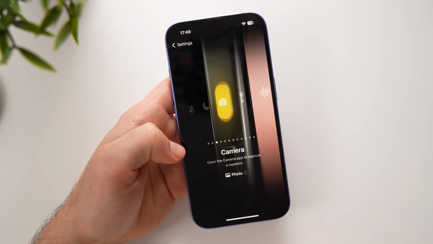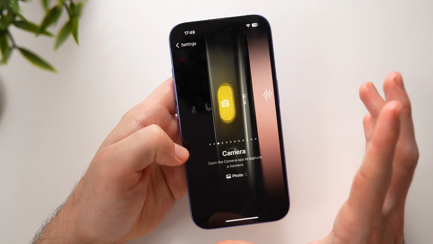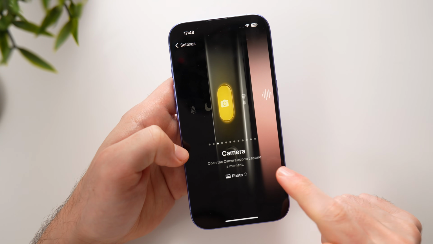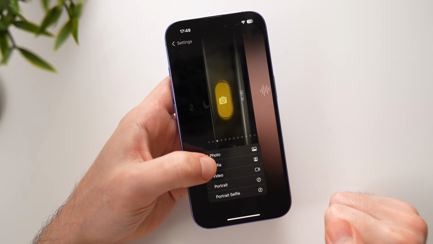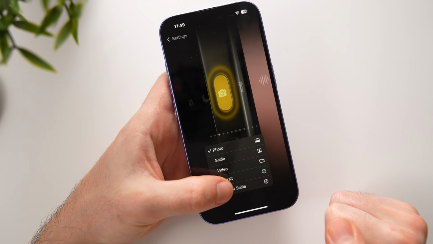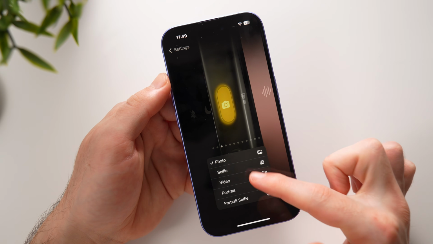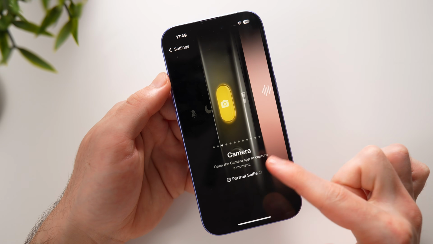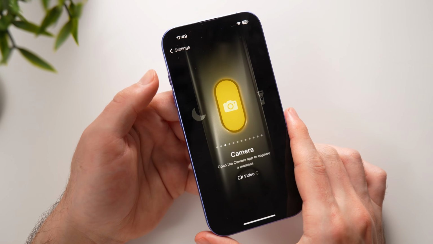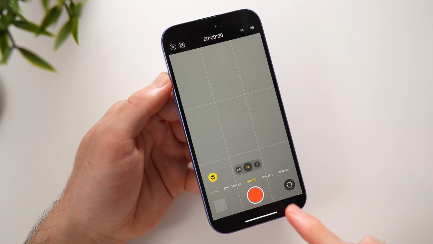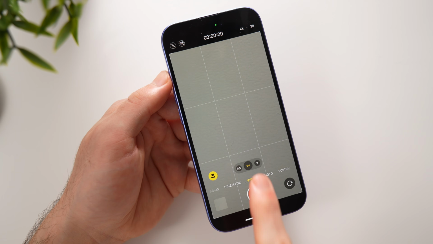And the interesting thing about this is that you can set it to open a specific menu within the camera. So if you tap right here on photo, you'll see there's actually more options. You can pick selfie, video, portrait, or portrait selfie. And when you tap and hold on the action button, you'll open the camera app with this menu enabled. So let me show you with, for example, a video. If I tap on video and then tap and hold on the action button, automatically I will not only open the camera app, but I will open it in the video menu.